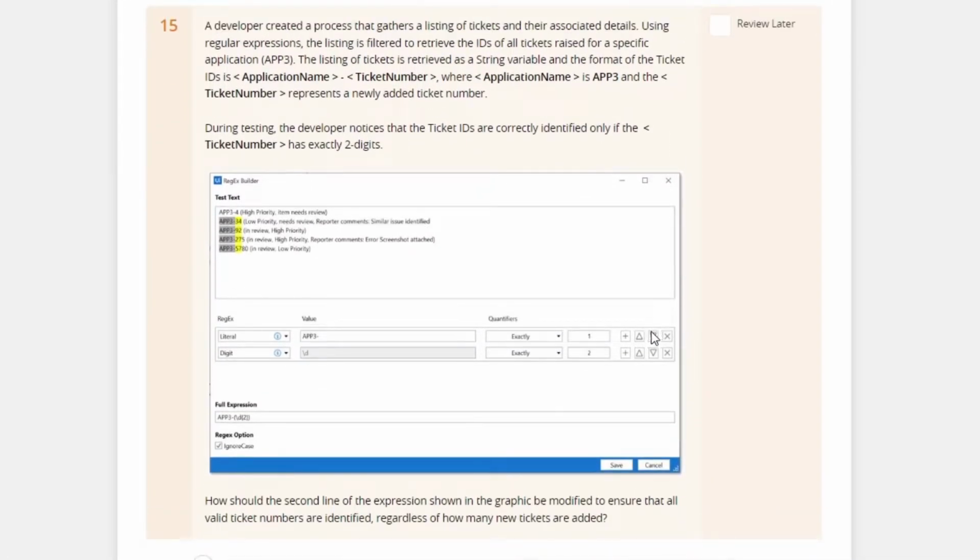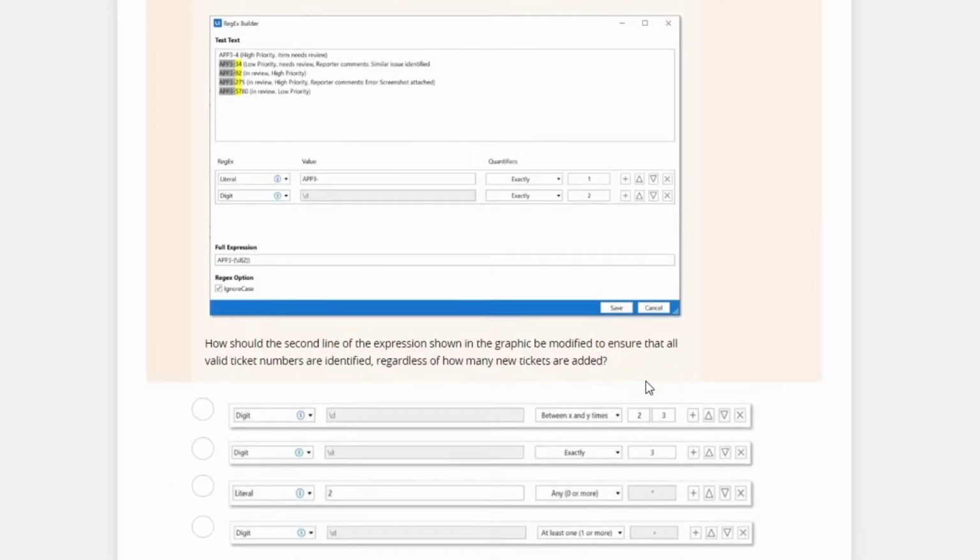A developer created a process that gathers a listing of tickets and their associated details using a regular expression. And I'll let you read the rest. So how should the second line of the expression shown in the graphic be modified to ensure that all valid ticket numbers are identified regardless of how many new tickets are added? In the expression presented in the exhibit, this one is causing the issue because the quantifier selected is exactly 2 digits, and that is what is causing the issue on the developer side.